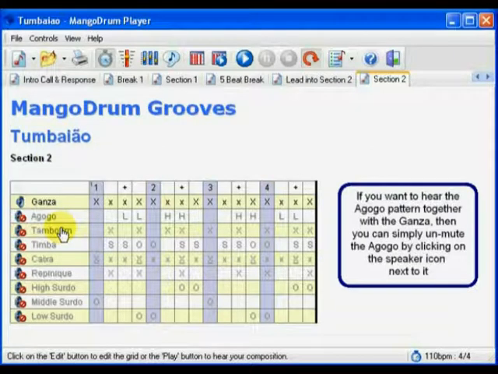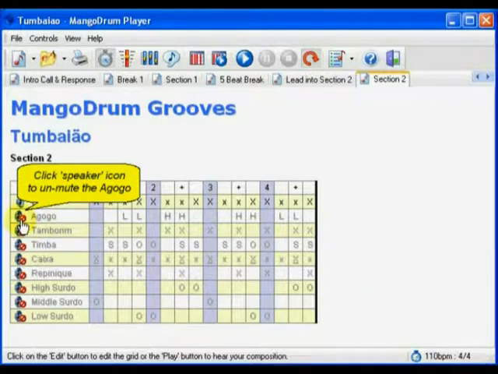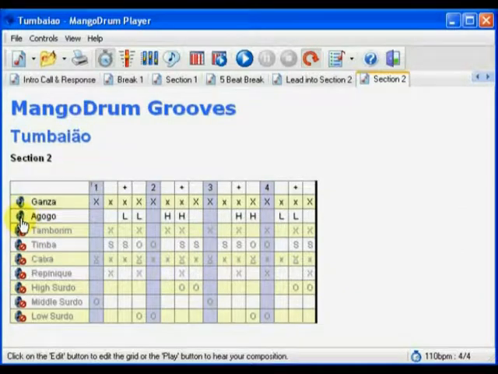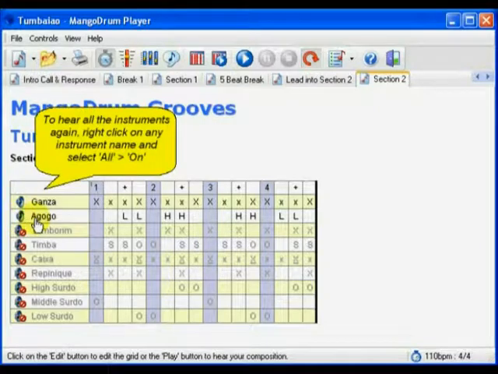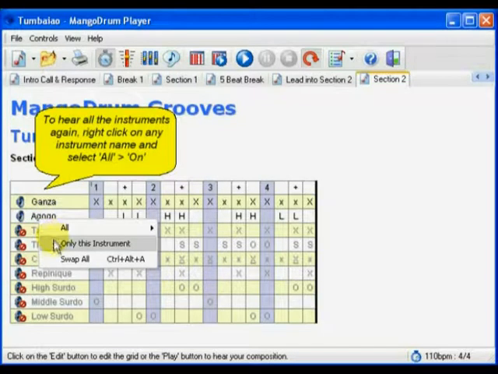If you want to hear the agogo pattern together with the Ganza, then you can simply unmute the agogo pattern as well. To hear all of the instruments again, right-click on any instrument and select All.